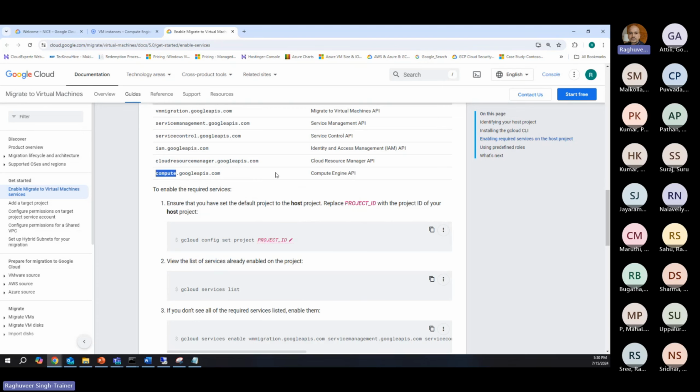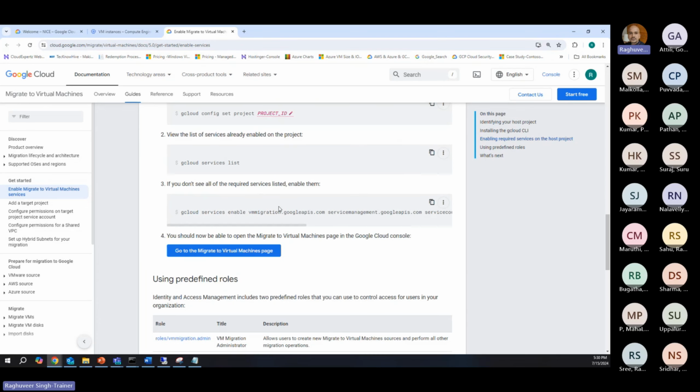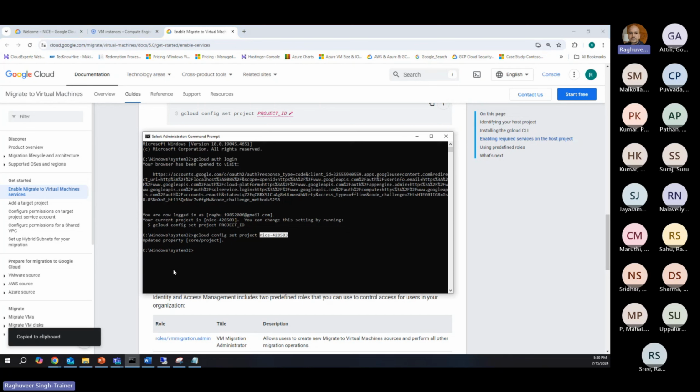How do you enable these APIs? It is very simple. All you need to do, you just need to type this command, which is gcloud services enable, and then you need to type the API names with a space in between, no comma, it's a space in between. Just copy this command, put it into the command prompt, hit enter.